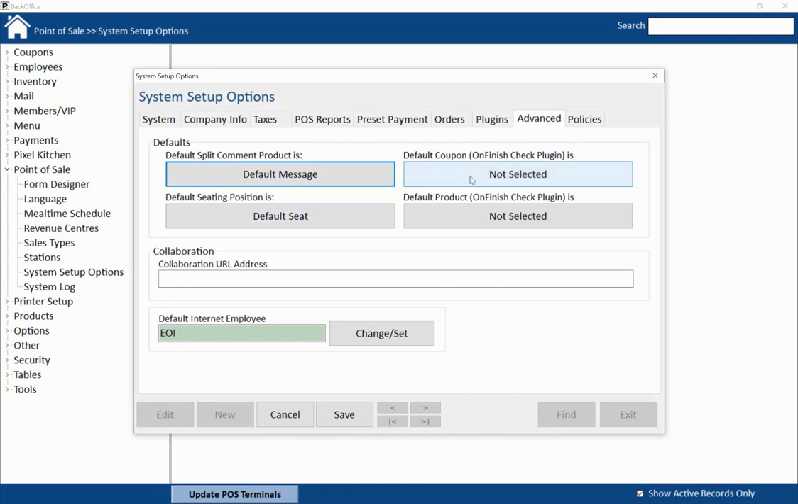After that is default coupon on finish check plugin is. This applies to a default coupon which could be applied when closing any check. After that is default product on finish check plugin is, which applies a default product when closing any check. These are very specific plugin applications which will enforce a revision to a coupon or product when all checks are closed. Under that, we have the collaboration URL address.